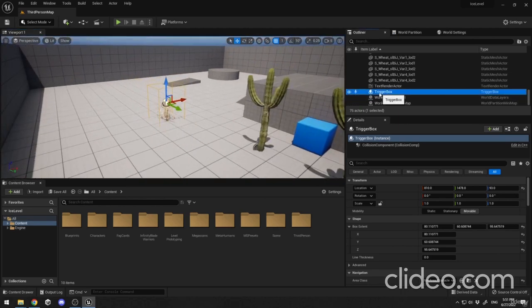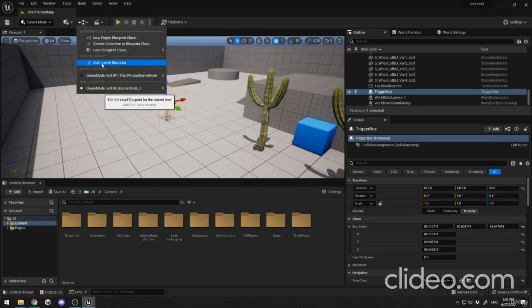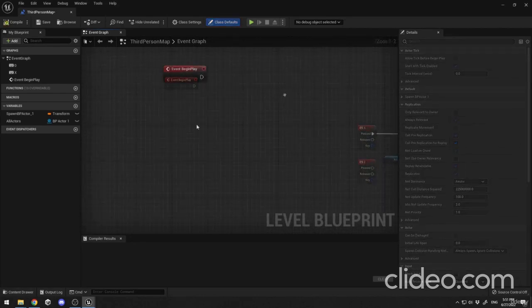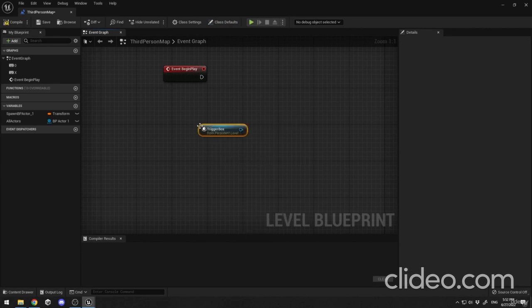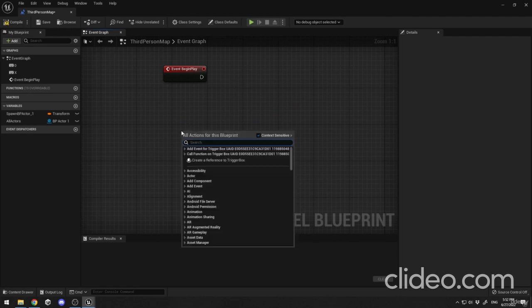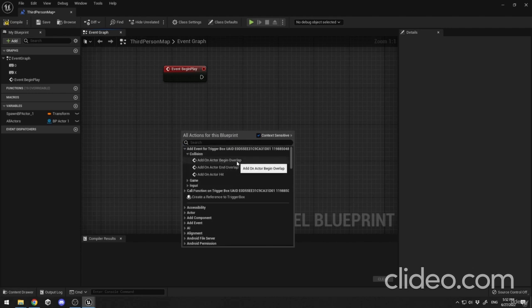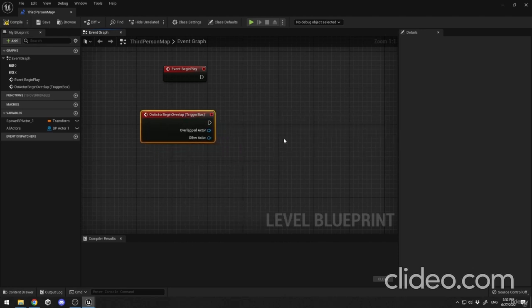All right, I'll select the trigger box in my scene, and I'm just gonna open my level blueprint. If you right click over here and click create a reference to trigger box, you can get a reference to your trigger box here in the event graph and create some logic. But that's not what we are going to do right now. I'm gonna right click and add event for triggers. Under collision, you have add on actor begin overlap, add on actor end overlap, add on actor hit. All right, we're going to use the first one, begin overlap.